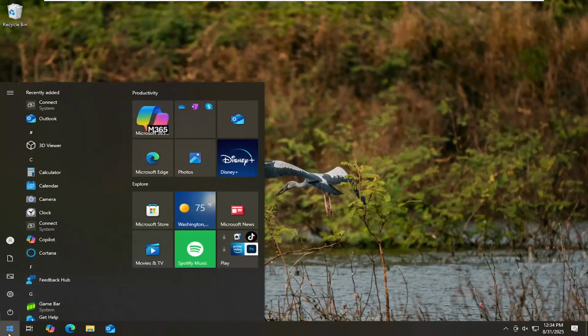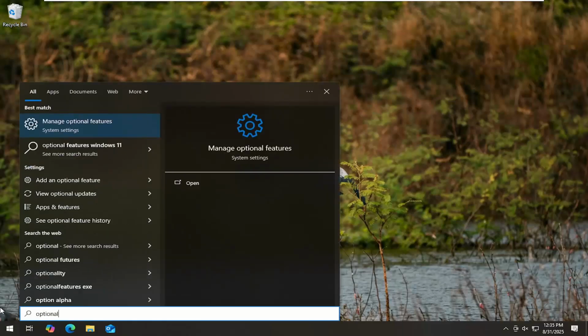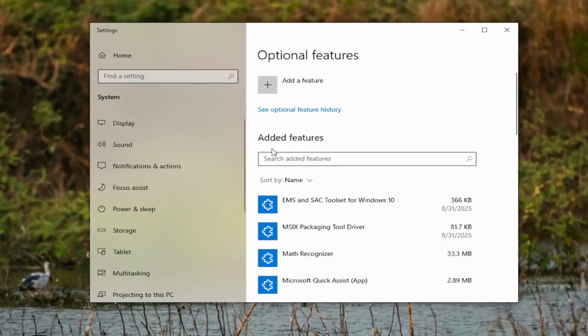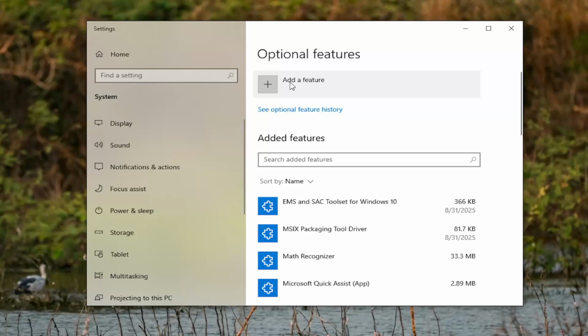So all you have to do is open up the Start menu, and you want to type in Optional. Best result should come back with Manage Optional Features. Go ahead and select that. And then you want to go and select the Add a Feature button at the top.